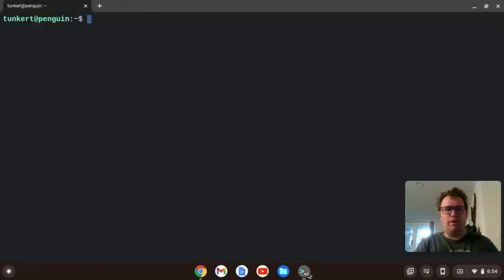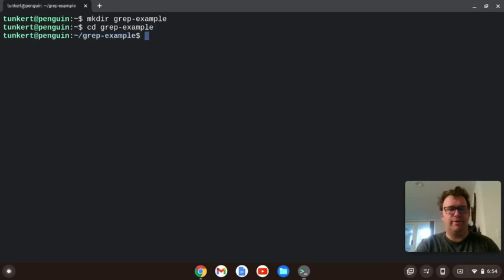So I'm on a Chromebook with Linux installed, and I'm going to bring up my terminal here, and let's make a directory, and let's call this grep example. And let's cd into grep example. You can call the directory whatever you want.